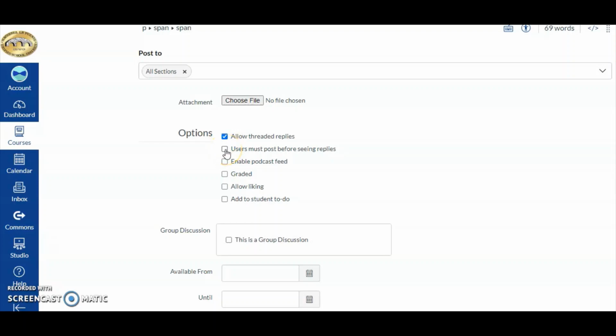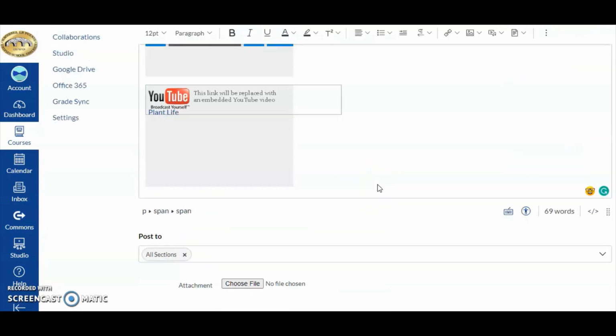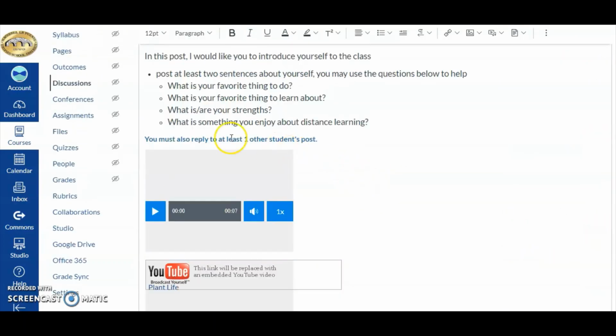Here's one that I want to become second nature for students and my expectation as a teacher, which is students must first post themselves before they're afforded the opportunity to be able to reply to one another. So I'm going to recommend you check that box as well. If we go back up to my directions, especially to get the year started, I'd be sure to include that. You must also reply to at least one other student's post.